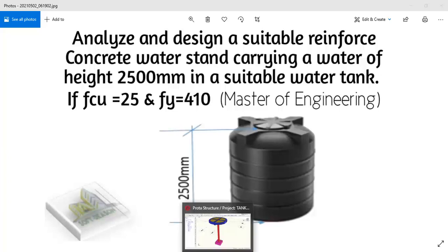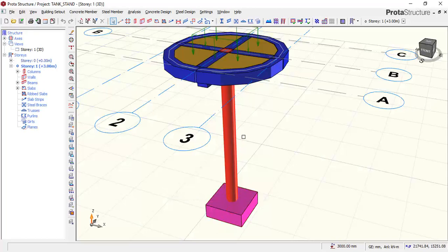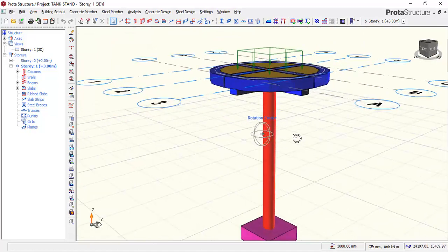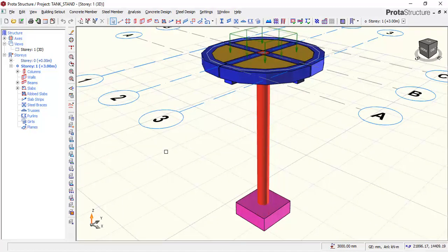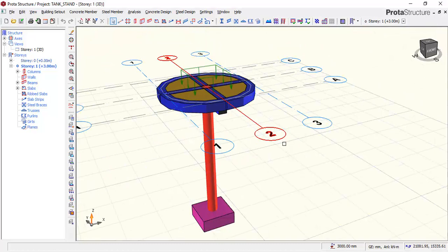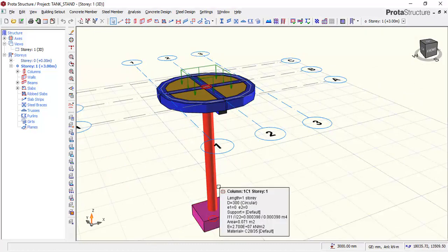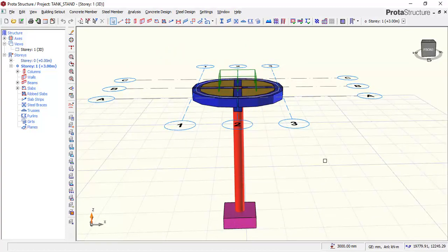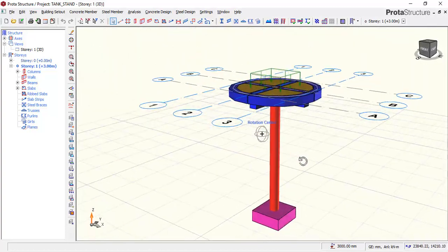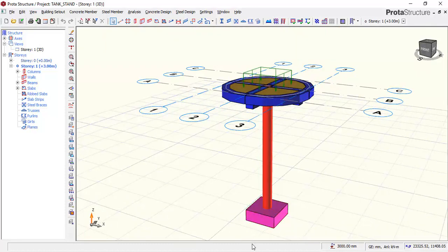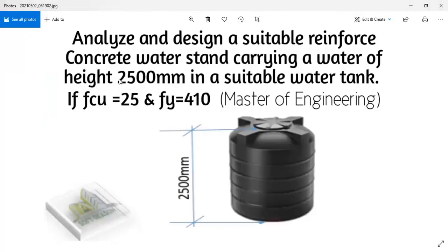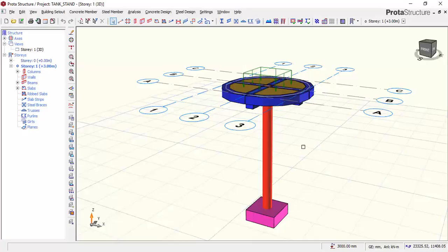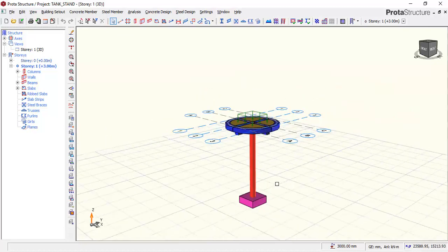And so we will be choosing this kind of tank stand, single column. So in today's lesson we are going to model this, analyze and design this, applying the load that was calculated in this question. So that is what we are looking up to in this lesson.